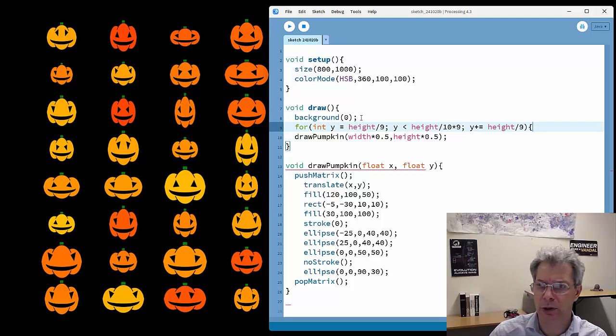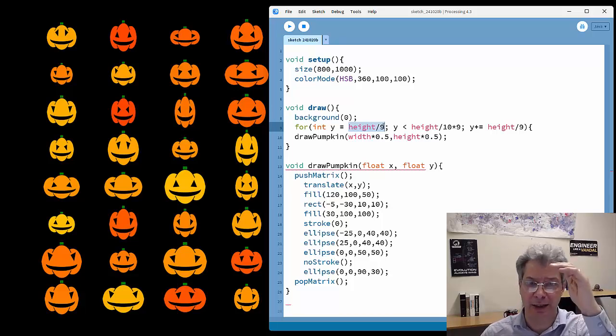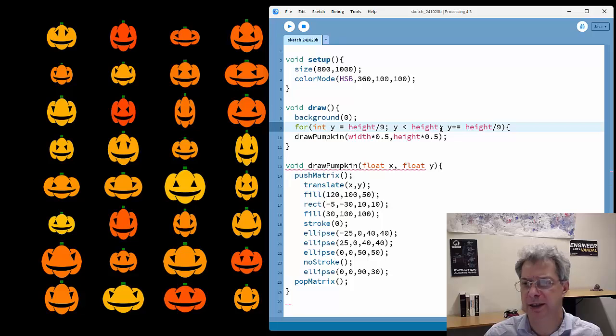And this may look a little odd, but the idea is I want to start 1/9 of the height down. So that starts a little down the screen. And then I'm going to keep going, in a sense, till I get to the maximum height. So I can just simplify this and make it just the height. And each time I'm going to move down 1/9 of the height. And so that will give me a nice division between them moving down the screen.